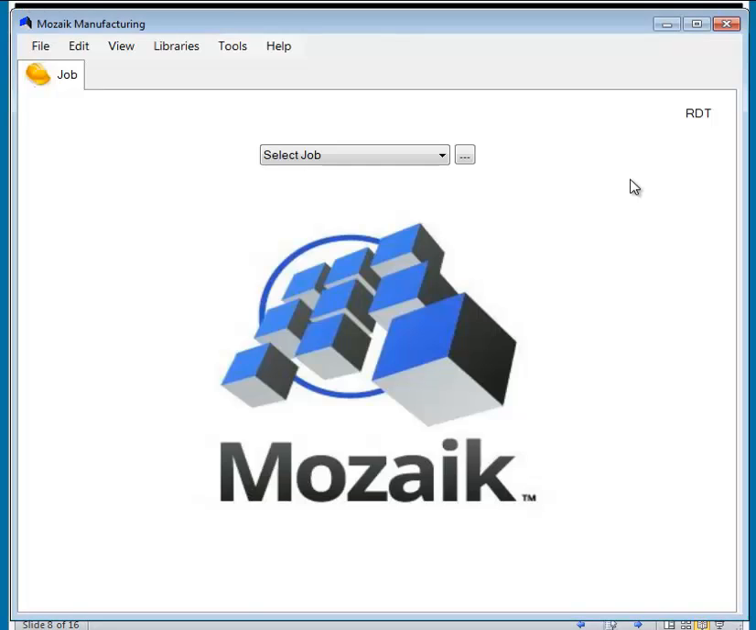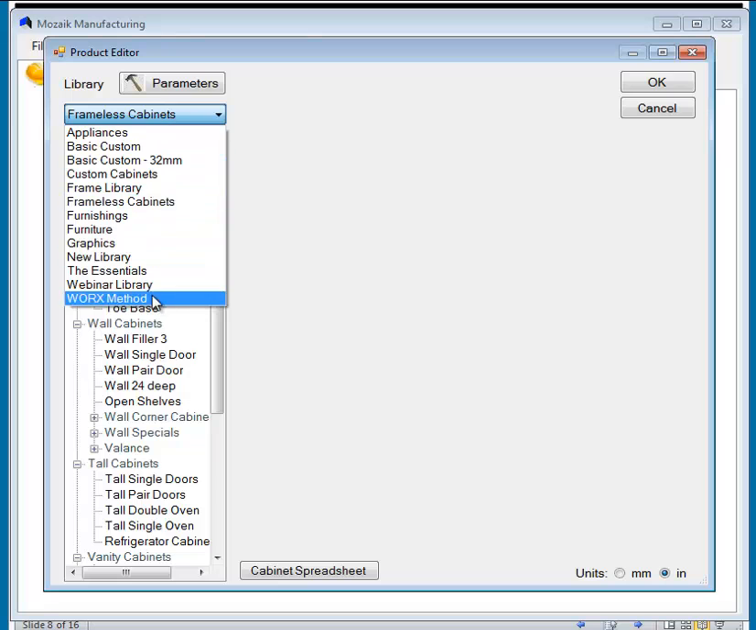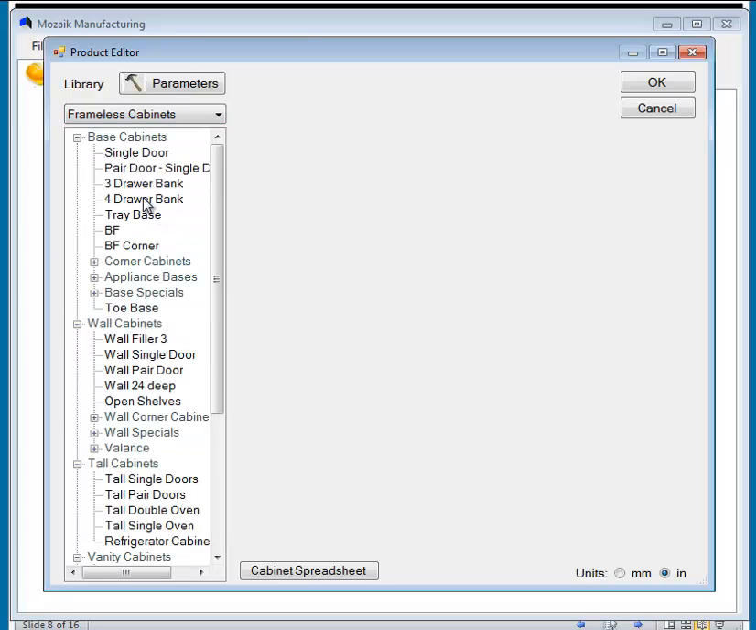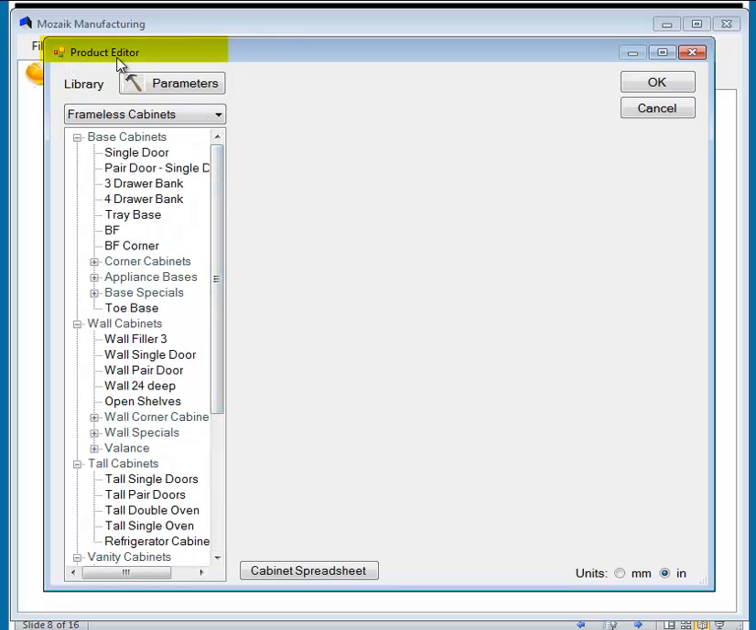So let's quickly look at overriding the parameters for a library cabinet. We simply click Libraries and Products, select the library that we want to use, and then of course all of the items appear here. We're in the product editor and we're editing the frameless cabinet library. The parameters have been set, which dictate how these cabinets are being built in general. We can go in and override any of these cabinets that we choose.